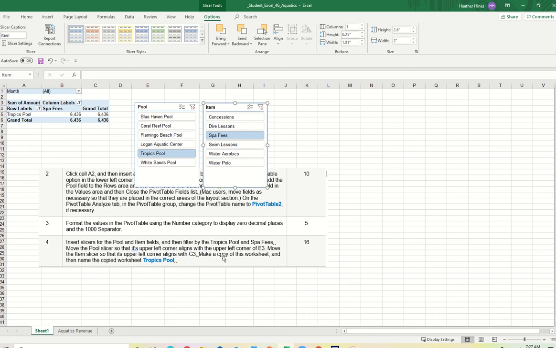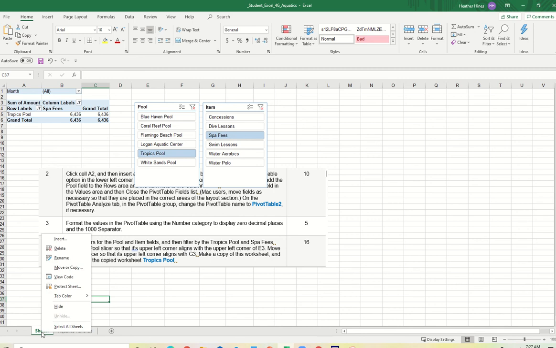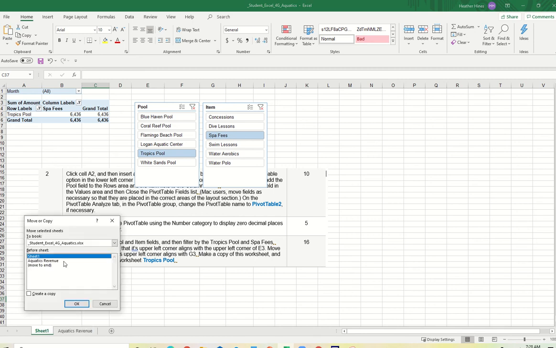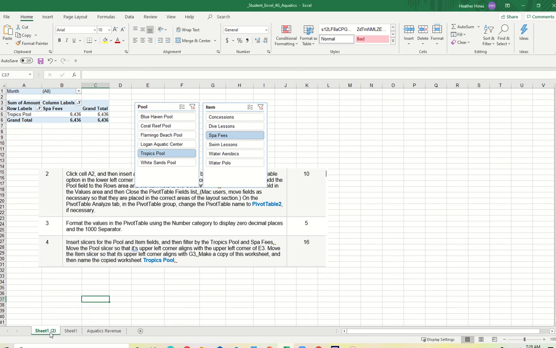Make a copy of those worksheets and name the copied worksheet tropics pool. So I'm going to go down here. I'm going to right click. I'm going to go to move or copy. I'm going to click create a copy. I'm going to press OK and name it tropics pool. So this is the copy, so I'm going to name it tropics pool.